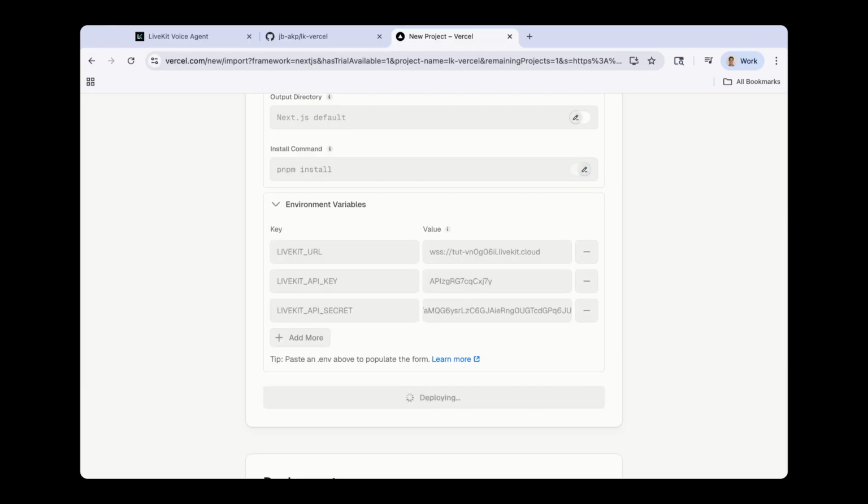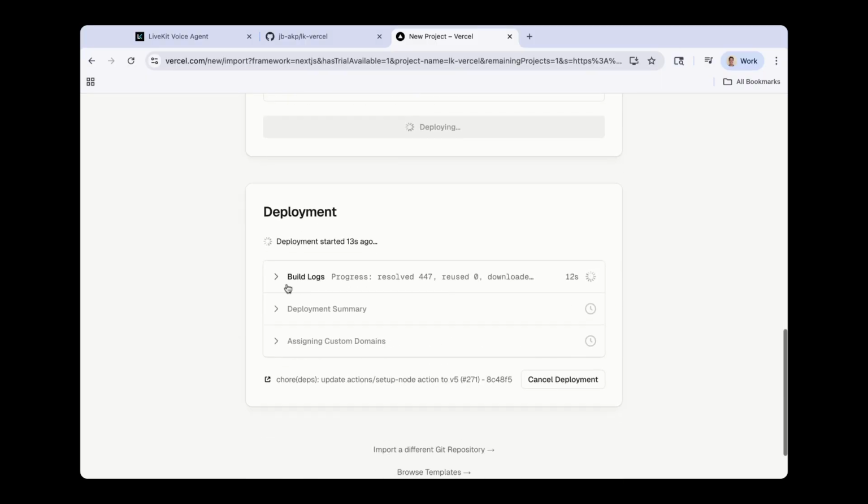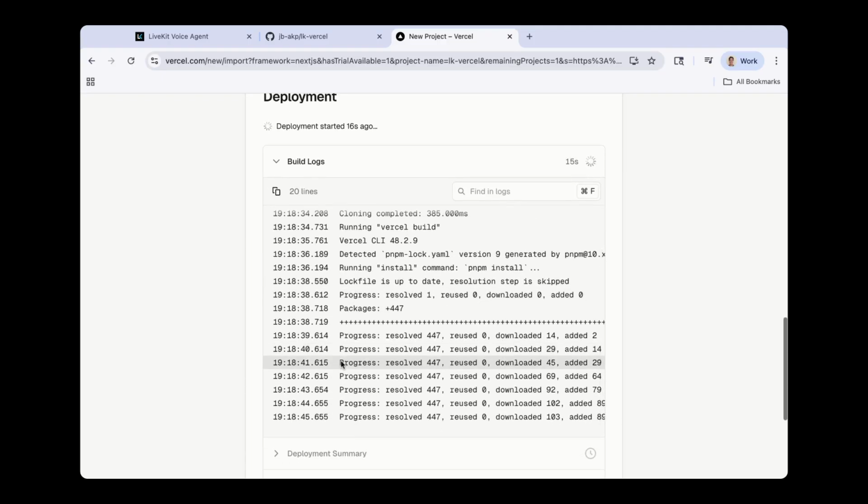Now, there might be some issues with deployment. It'll usually take around 2 to 3 minutes. But for now, let's just wait and see what the logs say. You can see them by scrolling down here. We see the build logs. And if you click the drop down, it'll show you exactly what's going on in real time.